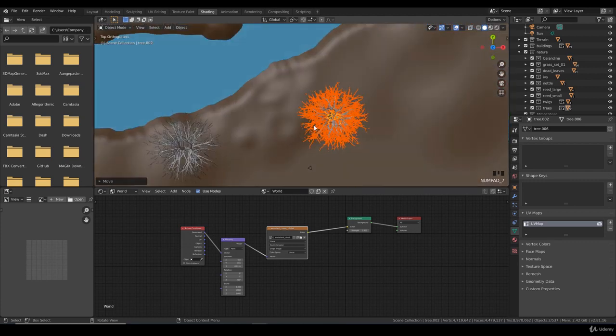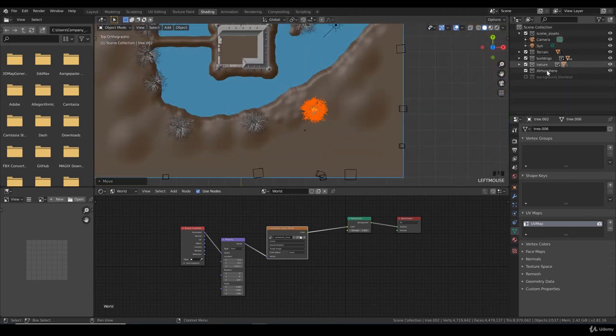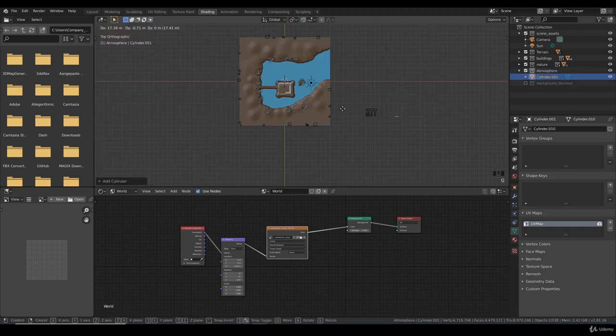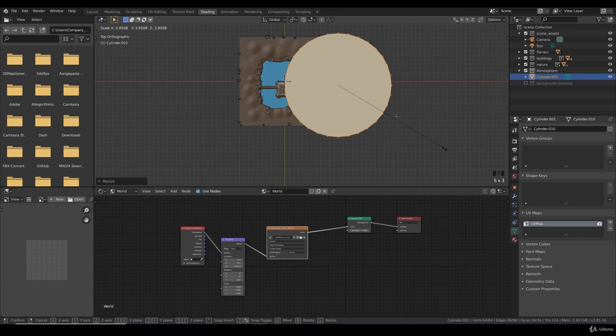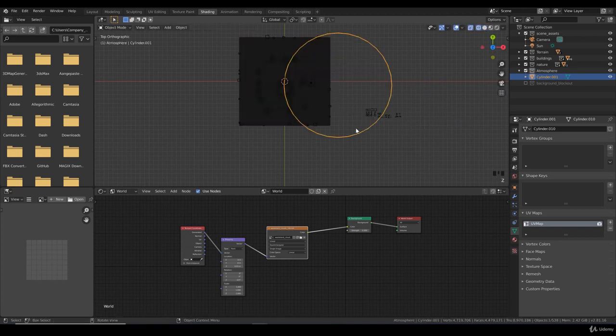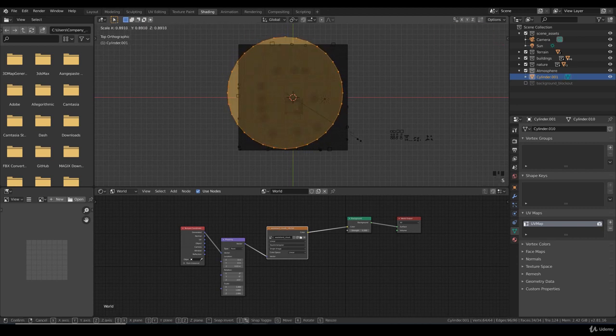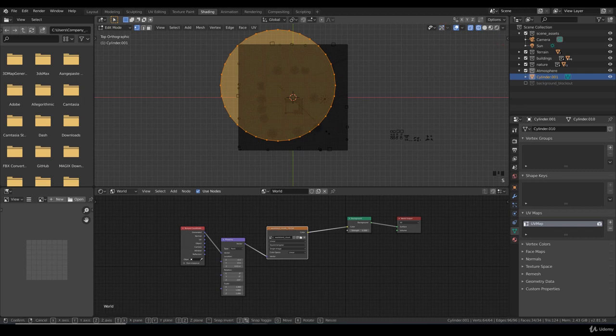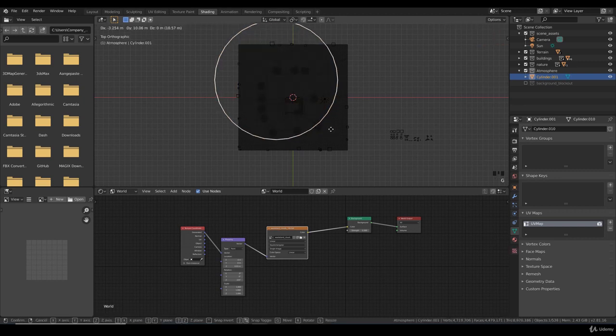Alright, so the next thing is very important as well. Go to the atmosphere and go to add, mesh, and cylinder. And now we have to find it. It's right there. Go to the edit mode, turn off proportional editing and scale it more. And go to wireframe and put it right there. Make it a bit smaller. So here is the camera, and I want to just have the foreground not filled with mist.